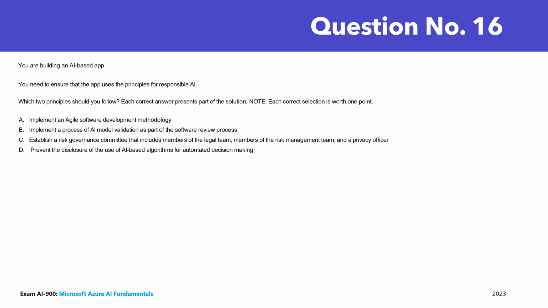You are building an AI-based app. You need to ensure that the app uses the principles for responsible AI. Which 2 principles should you follow? Each correct answer presents part of the solution. Note, each correct selection is worth 1 point.